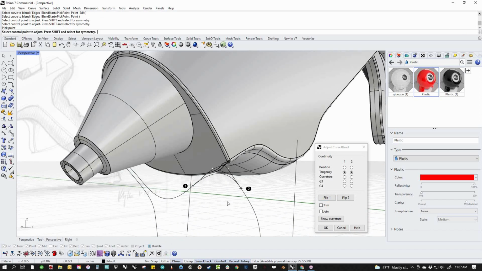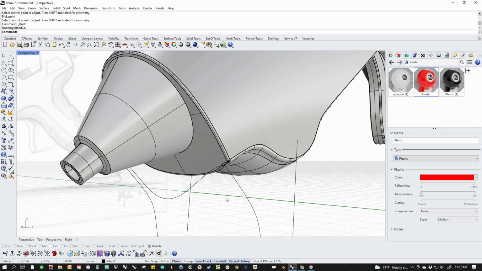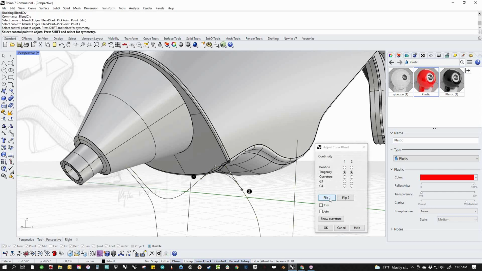Blend will work on 3D curves, whereas fillet will not. Fillet has to be on planar curves. So that's the difference between blend and fillet. And I am going to trim this.